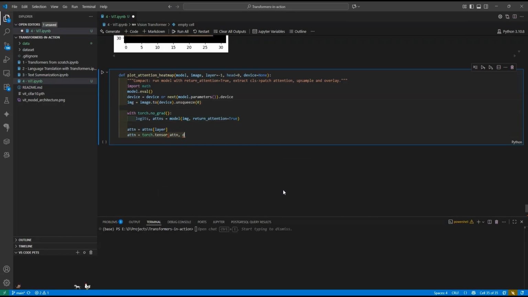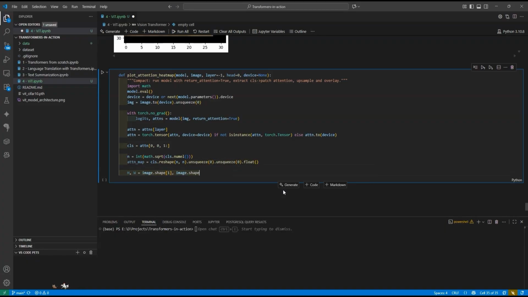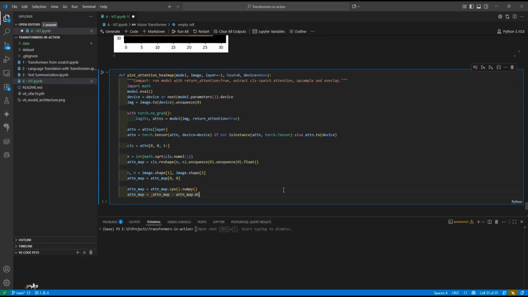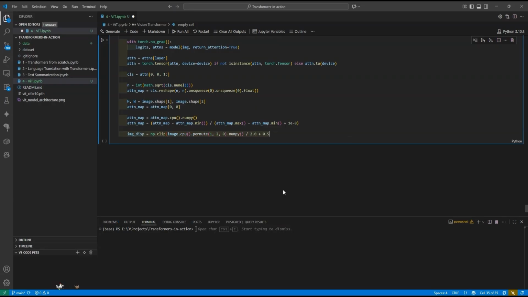Now get the output from the last layer and extract the tokens by taking the first batch, first head, and all tokens except the CLS token itself. Assuming patches form an n by n grid, add a dummy dimension for image-like processing. Now get the height and width of the image and remove the first two dimensions from the attention map, converting it to a pure 2D array. Now bring the attention map from the device to the CPU and normalize the values between 0 and 1 to plot it as a heat map. We have to plot the heat map over the image as an overlay.